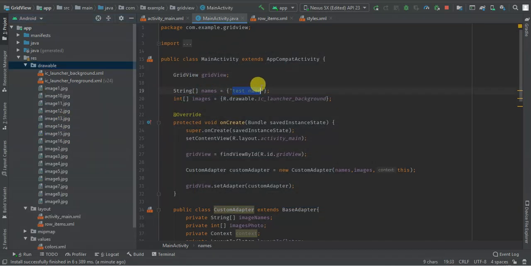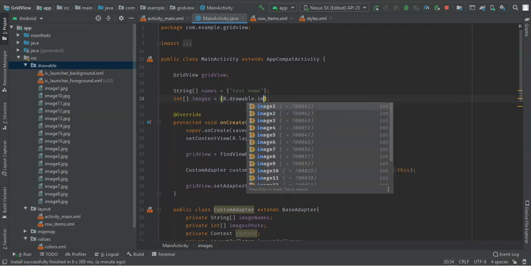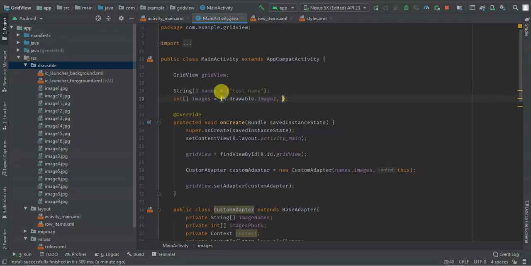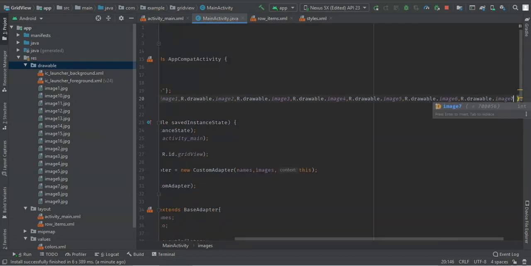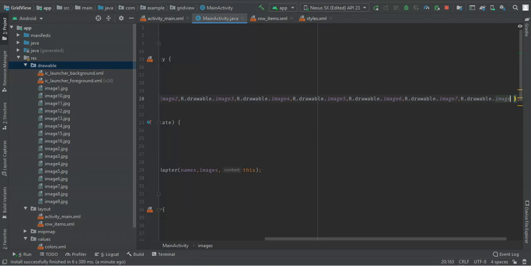And then I'm going to have here image 1. Let me copy this one. Image 2, image 3, image 4, image 5, image 6, image 7, image 8, image 9, image 10, 11, I think I have 12.